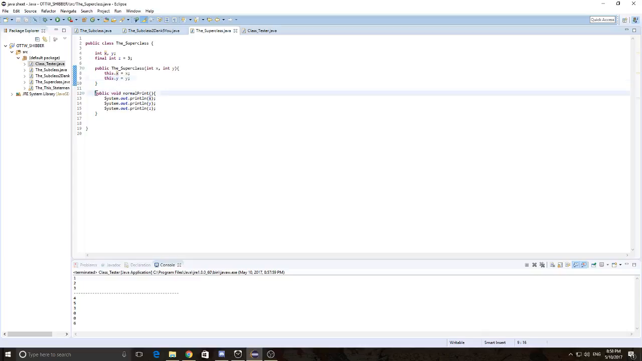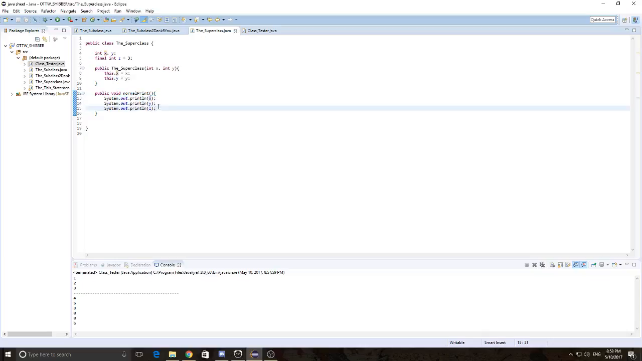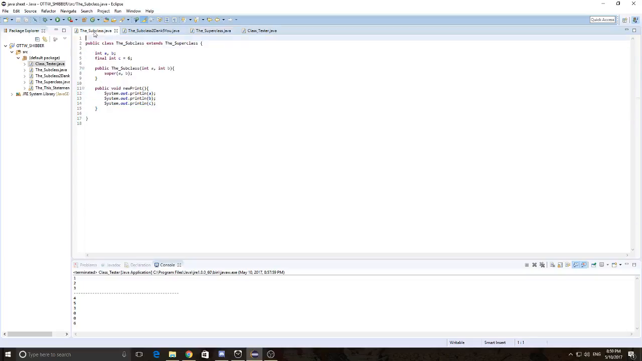And then we're going to have here public void normal print, which does System.out.print of x, y, and z. Now, Java is a class-based, object-oriented programming language. So say we wanted to make a class that's similar to this, does all the same things, but does more. We would create a subclass, and this is what that is.